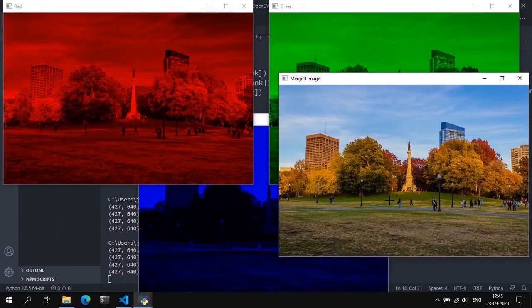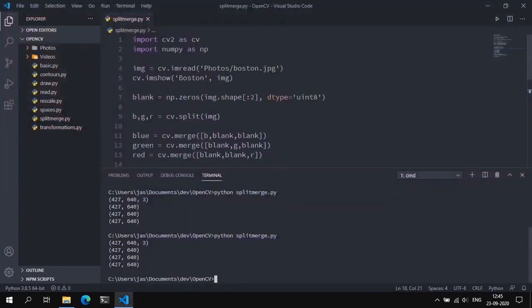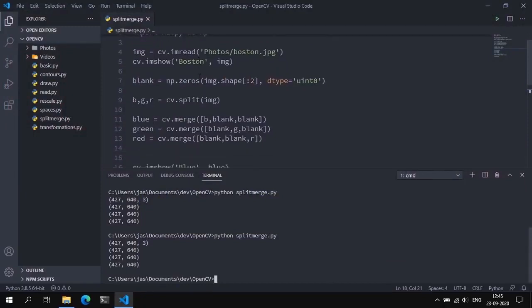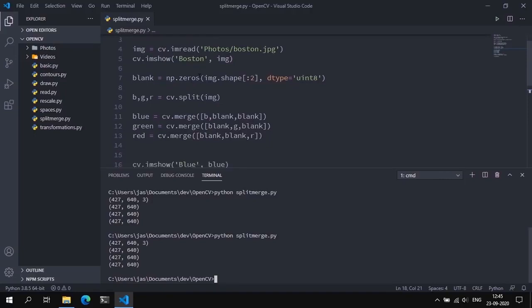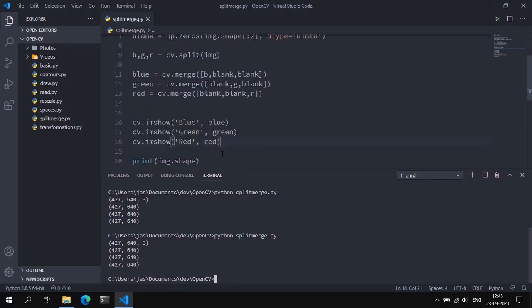So that's pretty much it for this video. We discussed how to split an image into its three respective color channels, how to reconstruct the image to display the actual color involved in that channel, and how to merge those color channels back into its original image. In the next video, we'll be talking about how to smooth and blur an image using various blurring techniques.